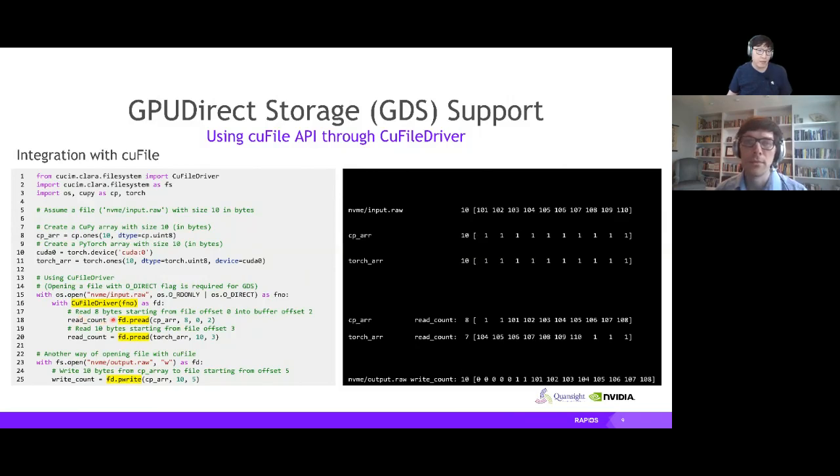The cuFile driver class provides two primitive APIs, which are pread and pwrite, that you may find similar ones in POSIX APIs. Using the APIs, here you can see that you can read file contents directly into CuPy's array or PyTorch's tensor, which is in GPU memory. Also, you can write buffers in GPU memory into the file system directly.